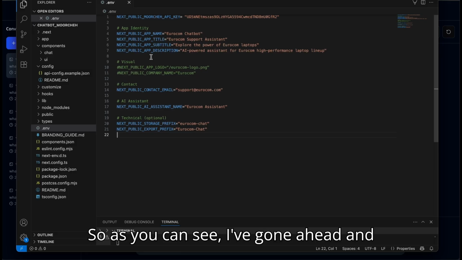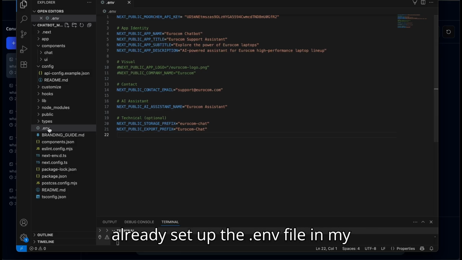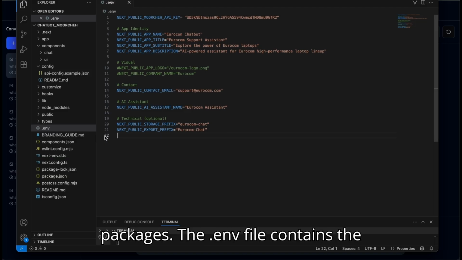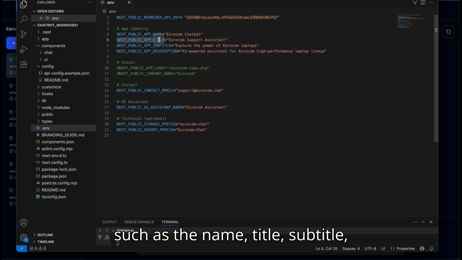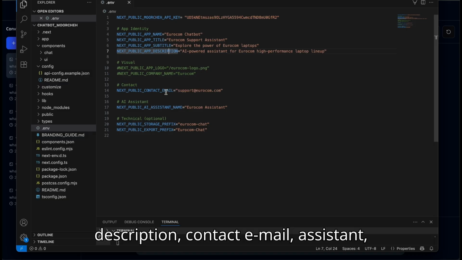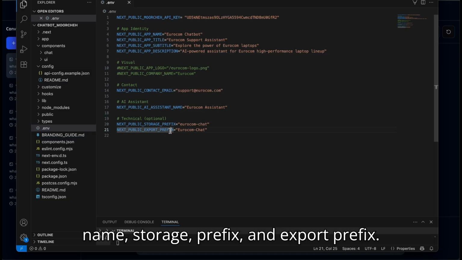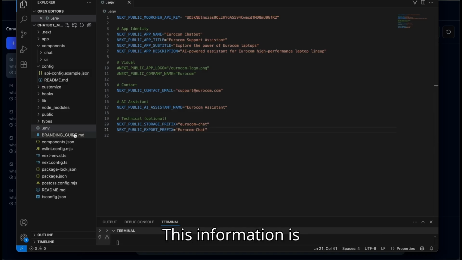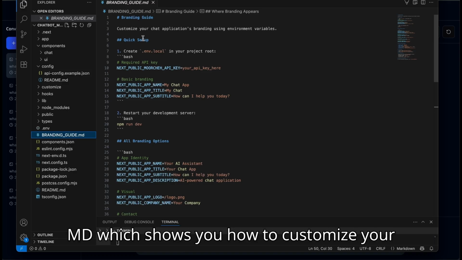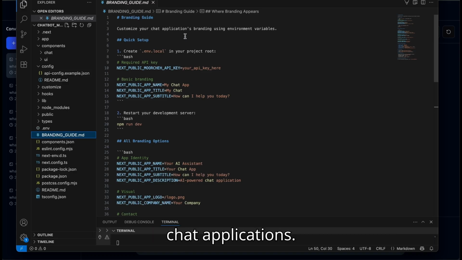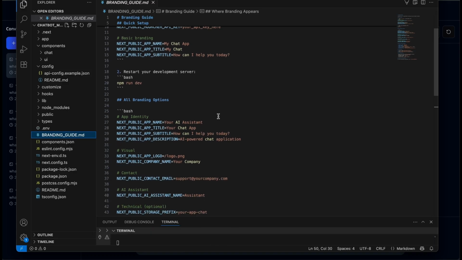So as you can see, I've gone ahead and already set up the .env file in my packages. The .env file contains my Moorcheh API key and other branding guide parameters such as the name, title, subtitle, description, contact email, assistant name, storage preface, and export prefix. This information is all available in the branding guide, which shows you how to customize your chat application's branding using environment variables.